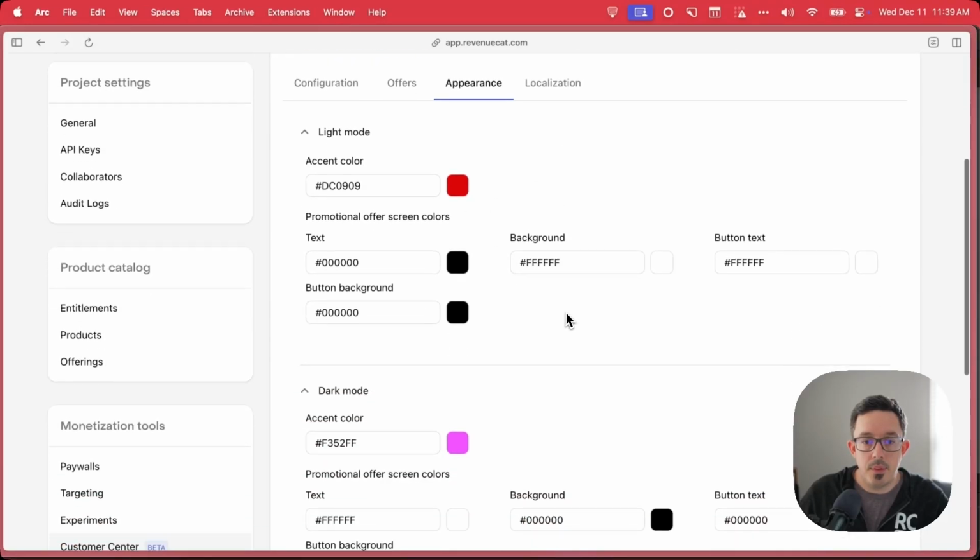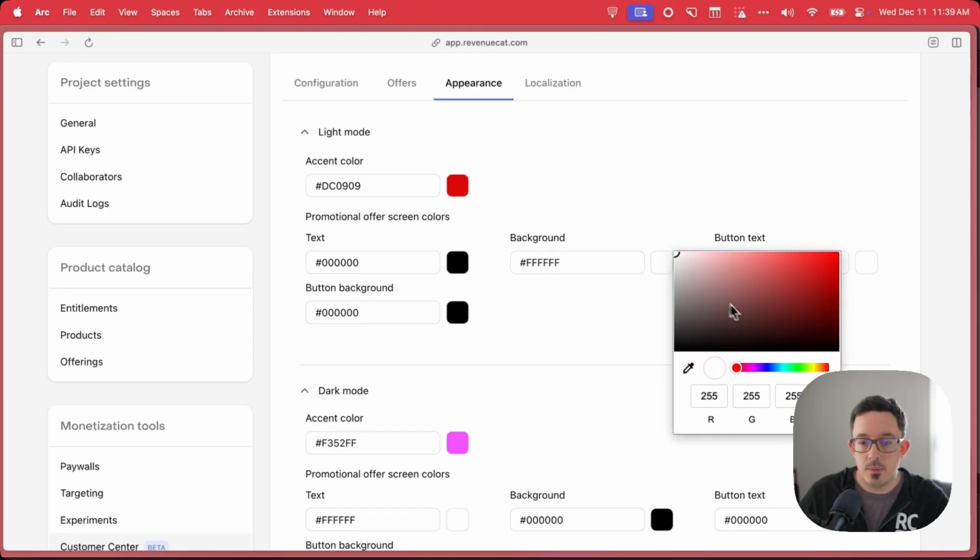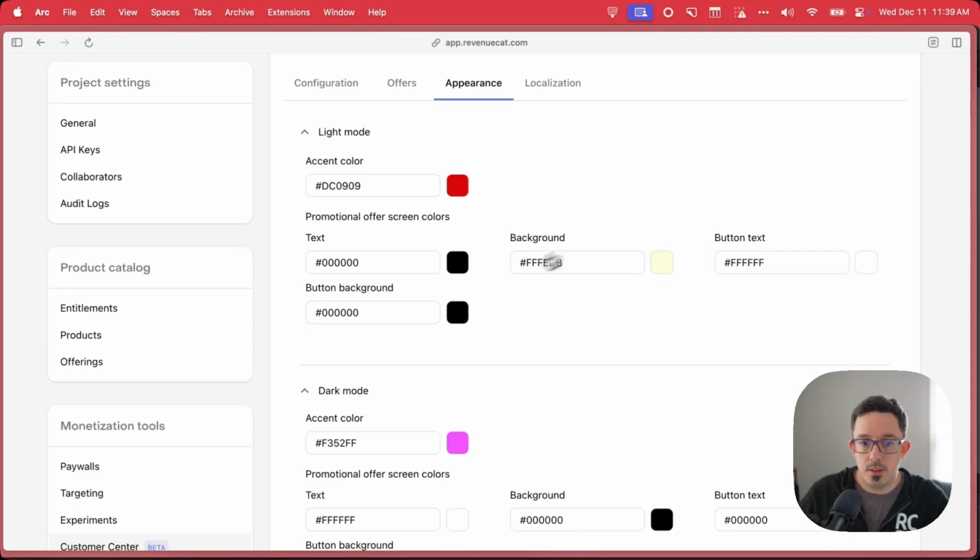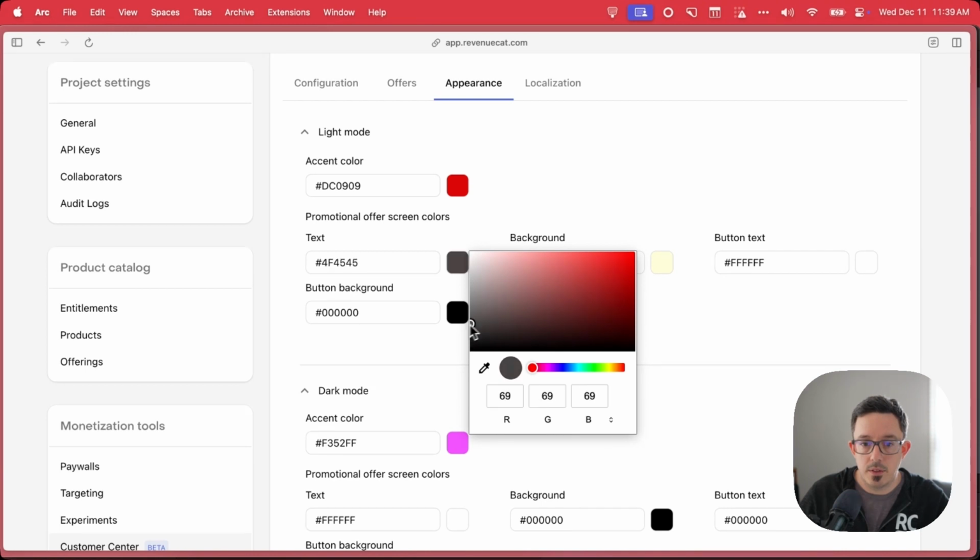And then these options down here are for the promotional offer screens. So right now the text is black, background is white, button text is white, button background is black. Let's make the background, maybe our app has this sort of yellowish tint to it, and I don't want it to be as harsh. So maybe that's kind of like more of a gray.